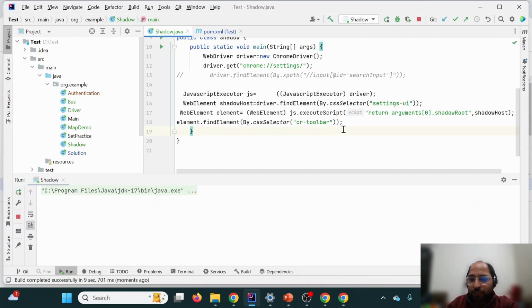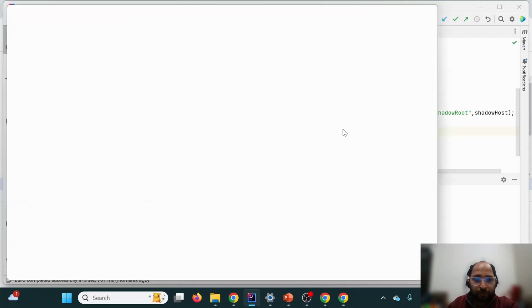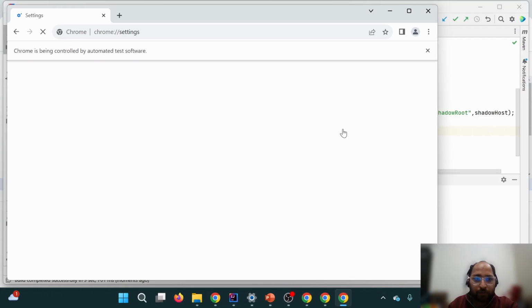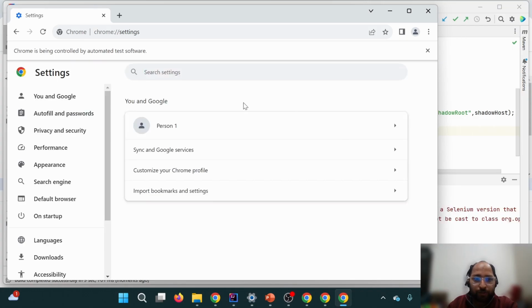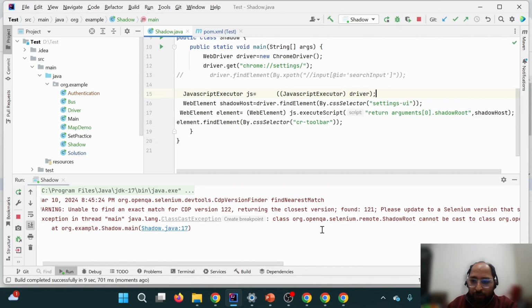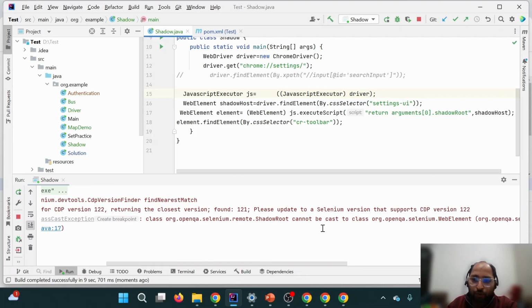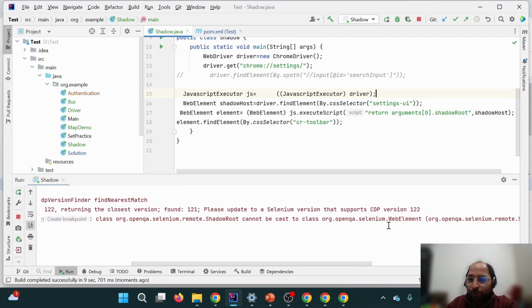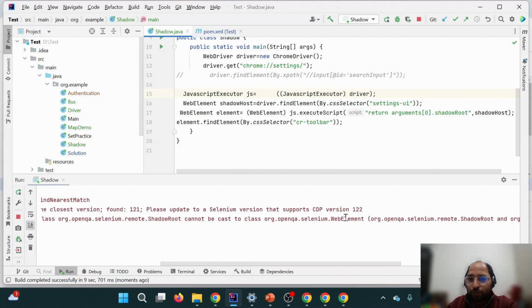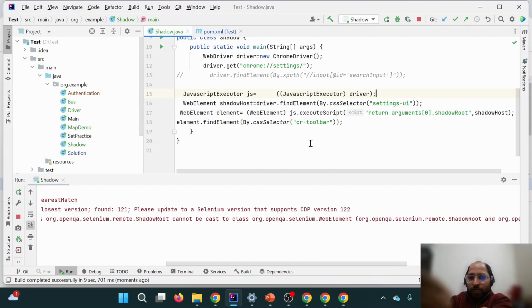I have started the execution now. You see that it launched, and now come back here. It is saying shadow root cannot be cast to org.openqa.selenium.WebElement. This is because Chrome has made some changes post Chrome version 96. So the JavaScript executor we cannot use for Chrome version greater than 96. Now what is the alternative?